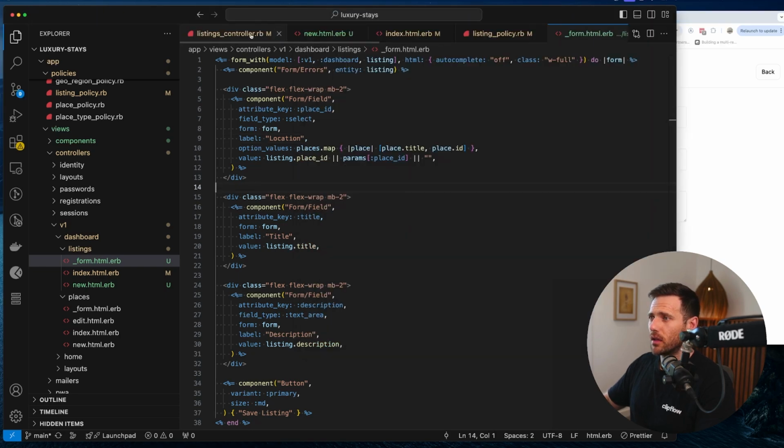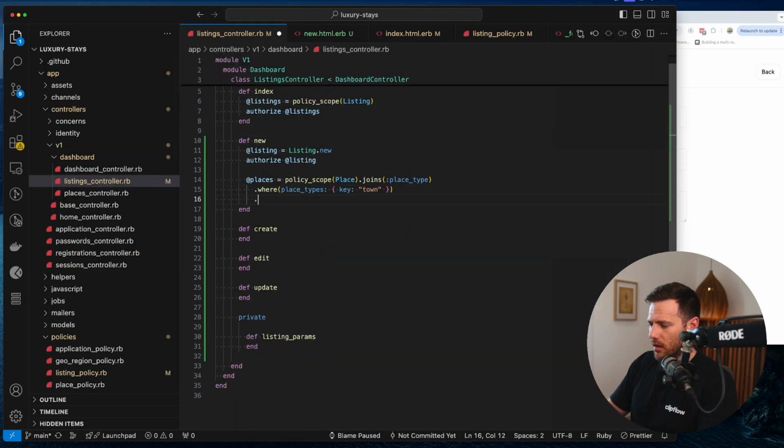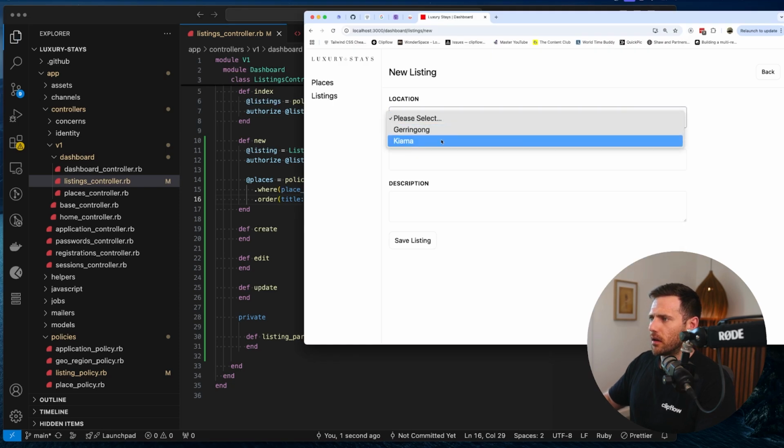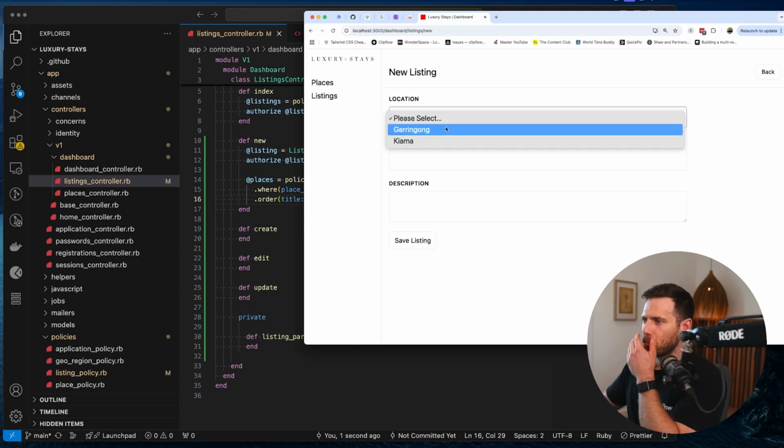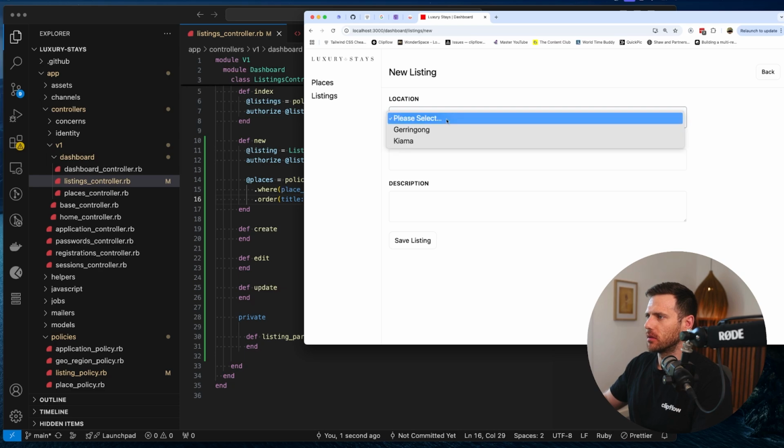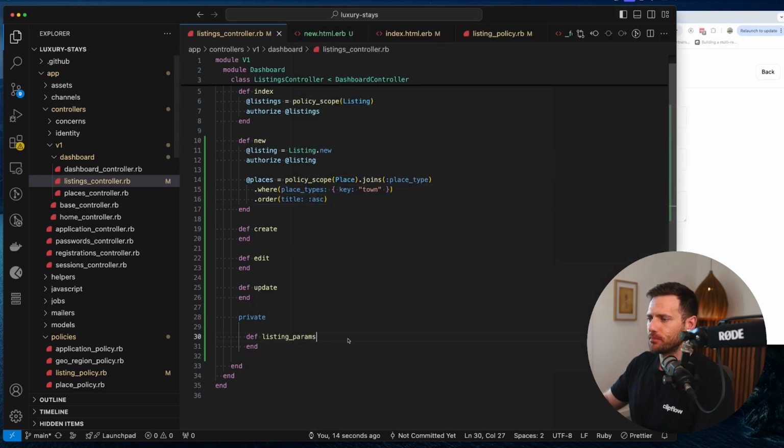We also want to sort these because I can see already that's looking a bit yuck. So we're going to go order, and this is going to be title ascending. There we go, Gerringong or Kiama, right? And an improvement on this is you could add the region in and then have like South Coast, Gerringong, Kiama, and so on. But for now, keep it simple. So that's all good.